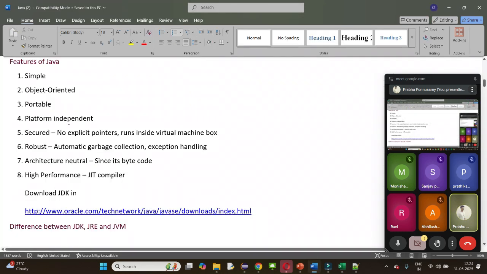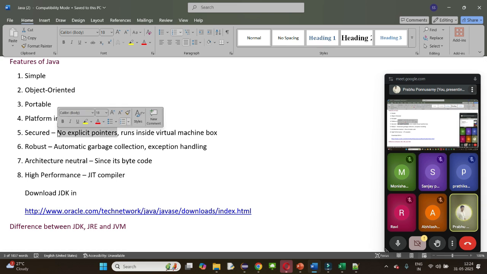That's what it says: no explicit pointers. By removing pointers, we are getting a security advantage in Java. But in C and C++, that is not the case. We have pointers, which are a security leak or sometimes even a data breach. This pointer is causing it. The second one is that it is running inside a virtual machine box. It is very secured because it is running inside the virtual machine box.